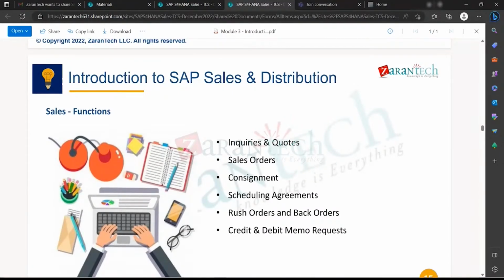Yeah, consignment is when we supply material to one of the distributors, but we don't bill him directly unless it is consumed or resold. Yeah. Have you worked on that, on consignment? Yeah, basically some basic processes.